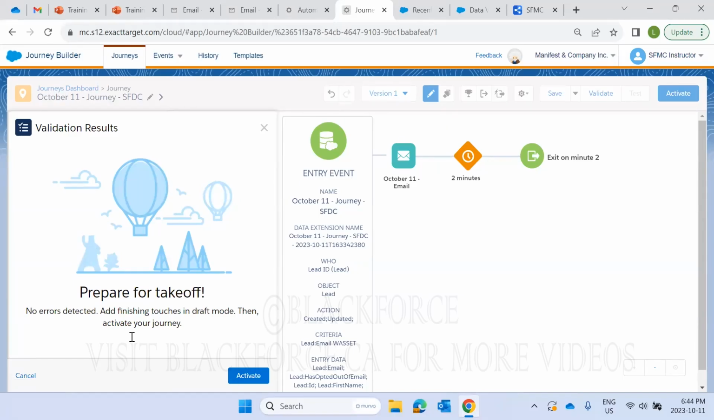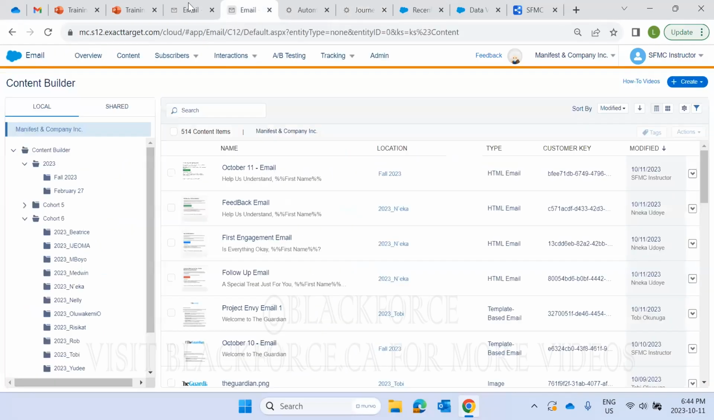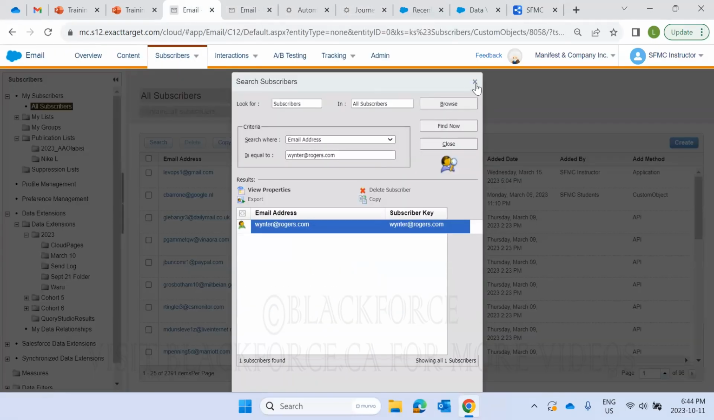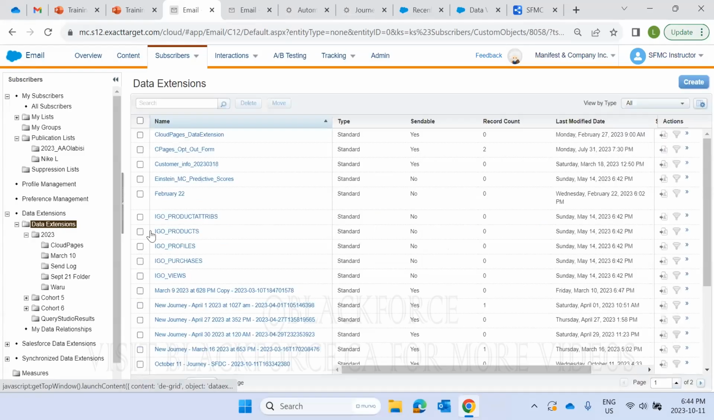You'll notice in this one, there's no option to test your journey. Right? There's no option to test your journey, and that's because of our entry source. Our entry source is from the CRM, so we can't do an on-screen test for this one. But if we were using a regular data extension as our entry source, then we'll be able to do the on-screen test. We'll see that button here.